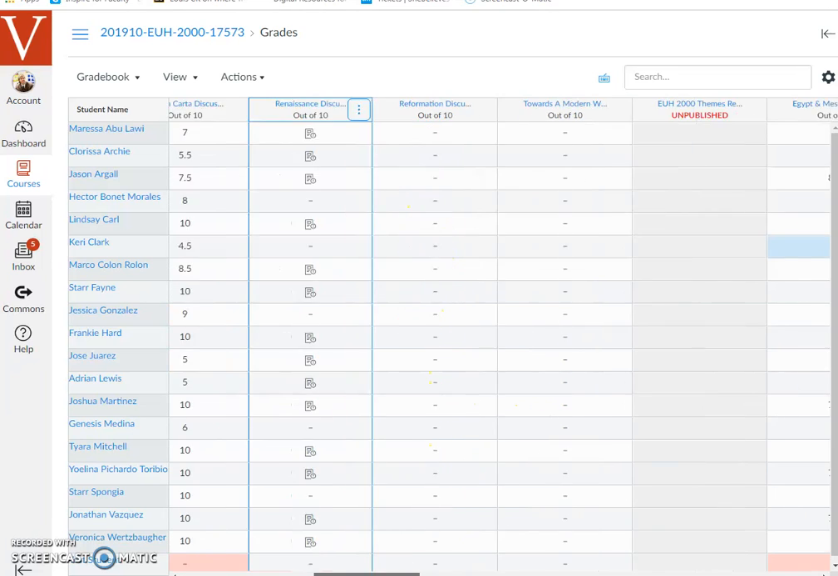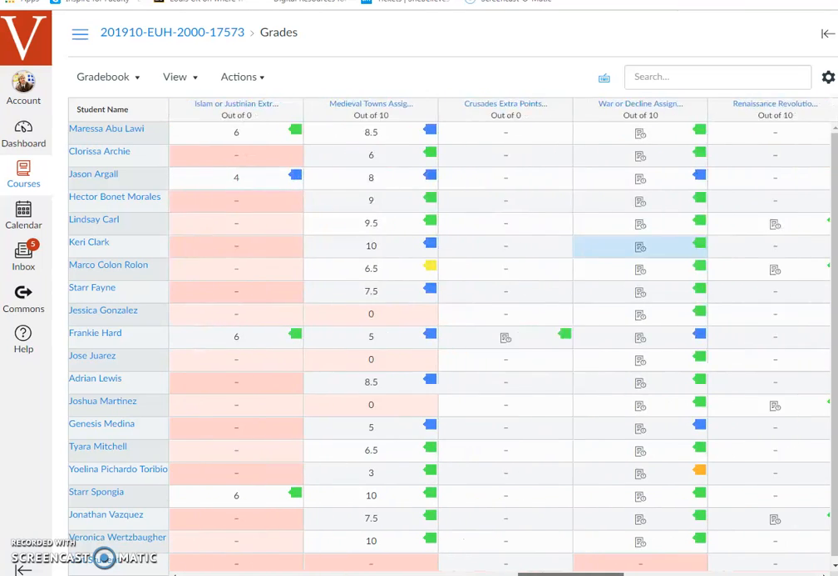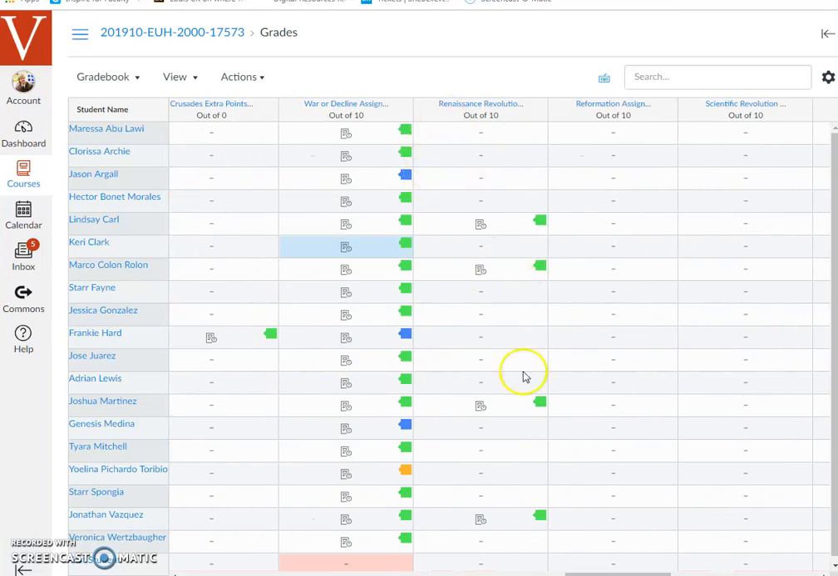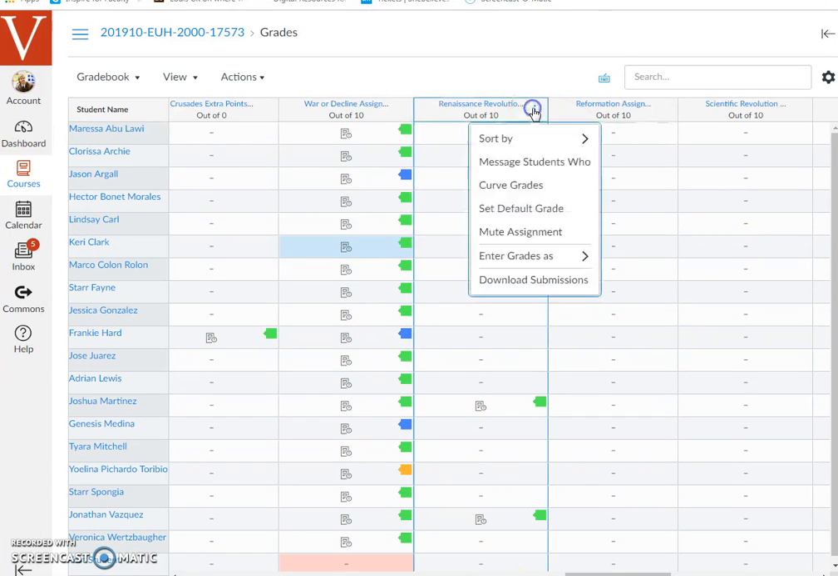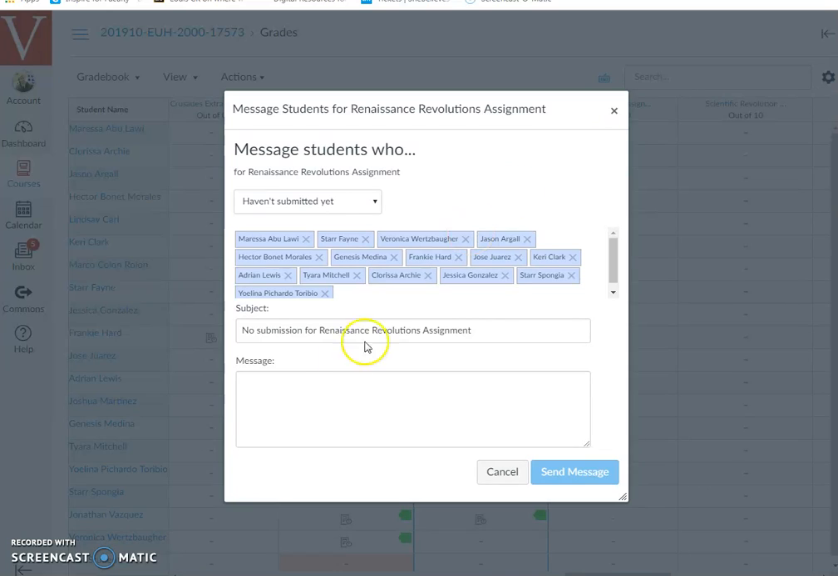Or like my assignment is due on Fridays. And so now look, most people haven't done it. Well, it's only Thursday, so maybe it's a little late now, right? Why haven't they done it? I'm going to message students who haven't submitted, and I can just send them a real simple email.